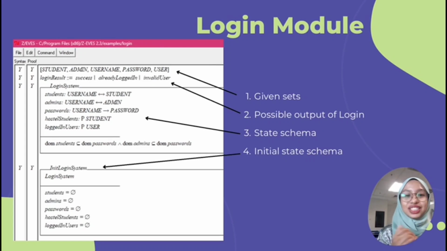For the state schema, it shows the current state of the login system, which includes a list of all students and admins, the password that links to the username, a list of students who stay in the hostel, a set of currently logged in users, and also ensures that the username exists in both students and admins, and also the password. For the initial state schema, everything is empty, is zero.